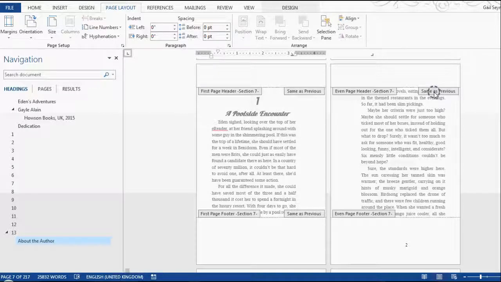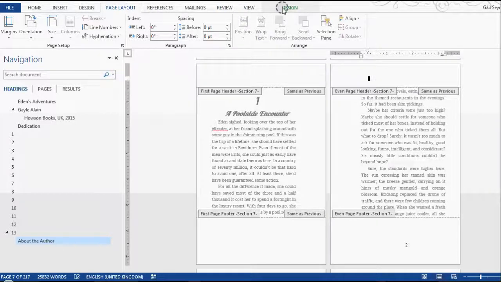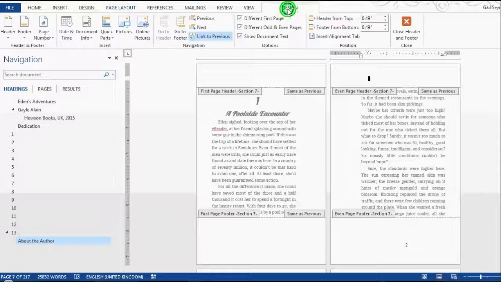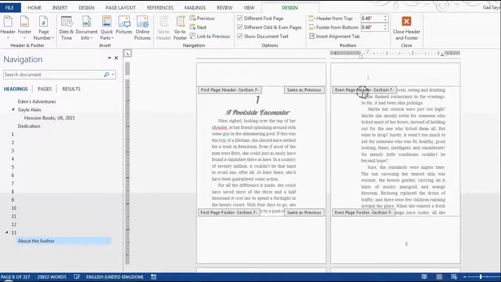So first things first, we're going to go back to the header and footer design and click on the link to previous, so that when we add the headers and footers in, they only apply from here on and not to the front of the book.